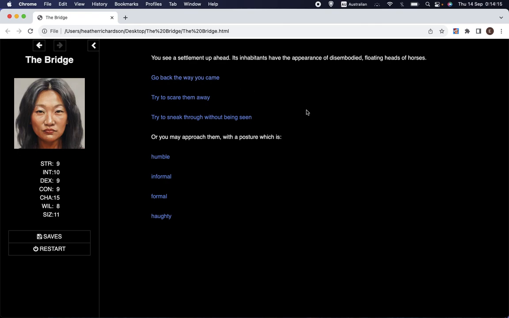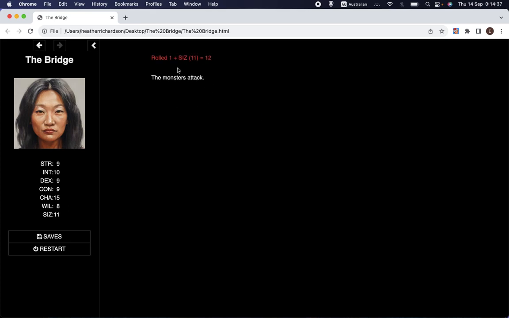The disadvantage with moving slowly is that you use up lamp oil more quickly, and therefore you either can't visit as many places, or you run the risk of running out. Trying to scare them away sends you to the same screen as if you'd stumbled in, so it'll make the same rolls. In this case, they're not scared because we rolled quite low and they attack us.